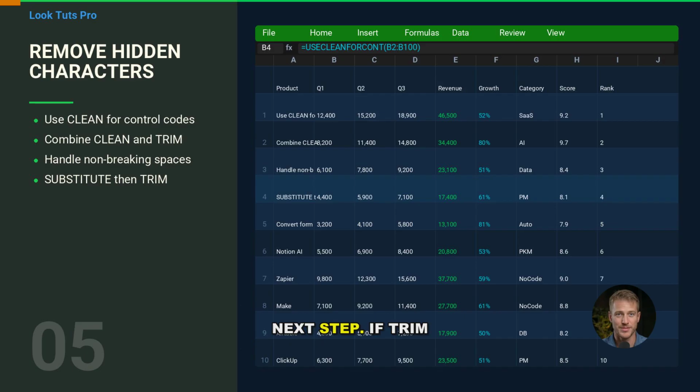Next step. If TRIM didn't solve it, the next suspect is non-printing characters. These often come from copied data, exports, or systems that embed line breaks and control codes. CLEAN removes many non-printable characters, so a common pattern is CLEAN TRIM TEXT. Build that in a helper column and compare results. If the duplicates collapse into one, you've found the issue.